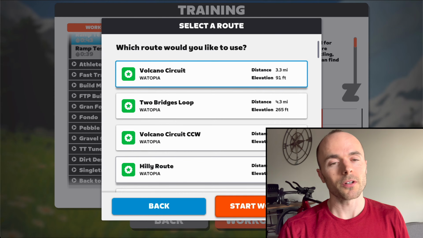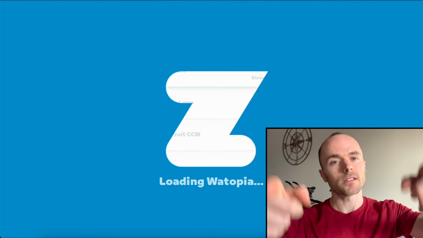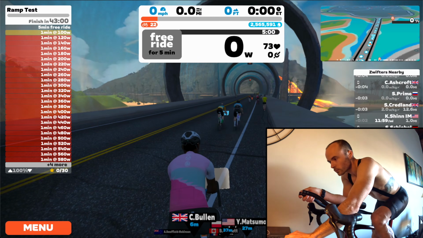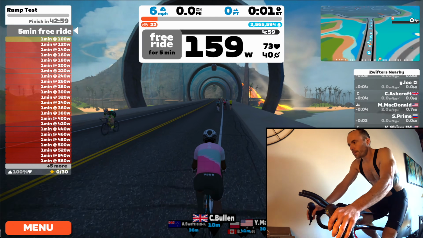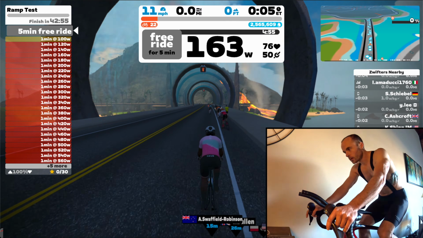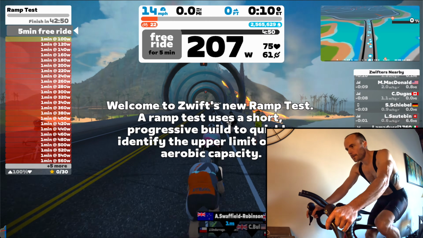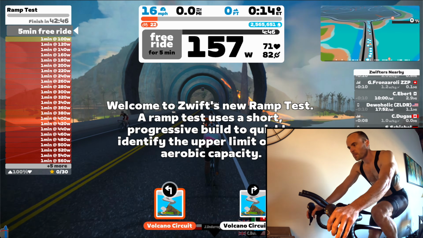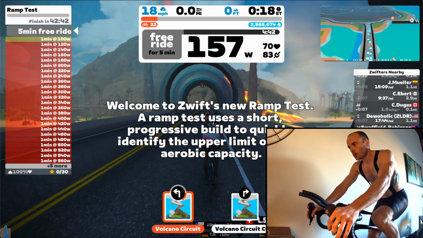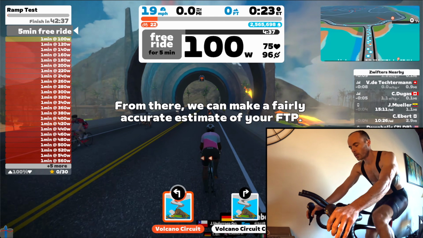So, without further ado, let's get this pain party started. The ramp test begins with a 5-minute free ride to loosen your legs, but I don't think that's enough time to properly get the legs fired up before such an important task, so I suggest doing a 10-minute warm-up with progressively harder intervals before you actually begin.